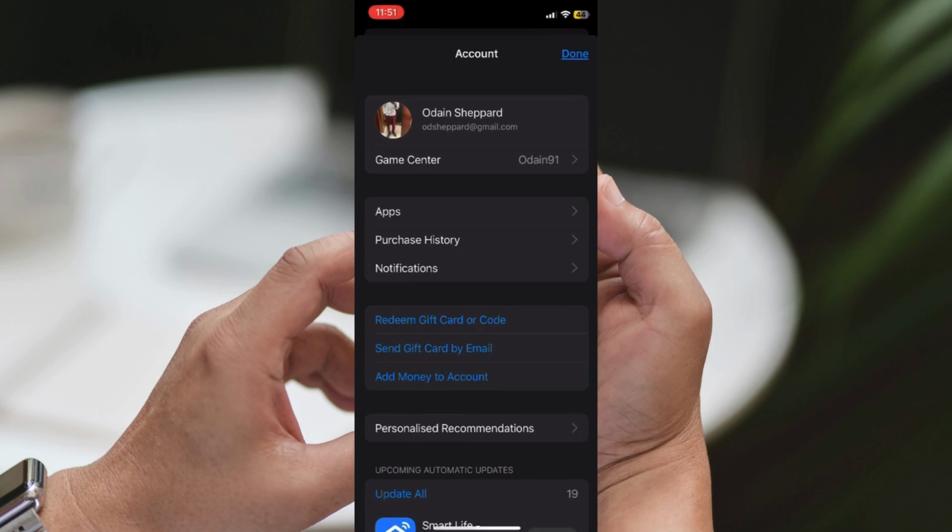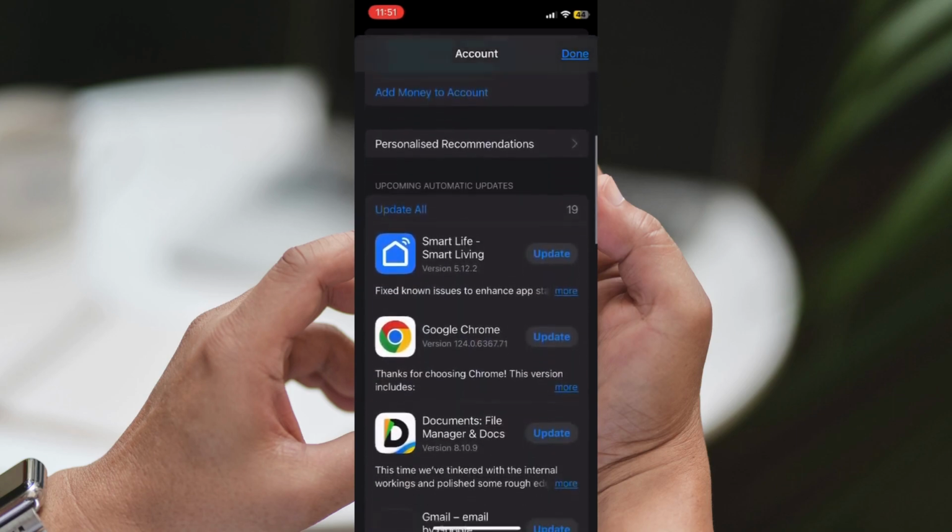Step 2. Tap on your profile at the top right corner of the App Store. Tap on your profile icon. This will take you to your account page.